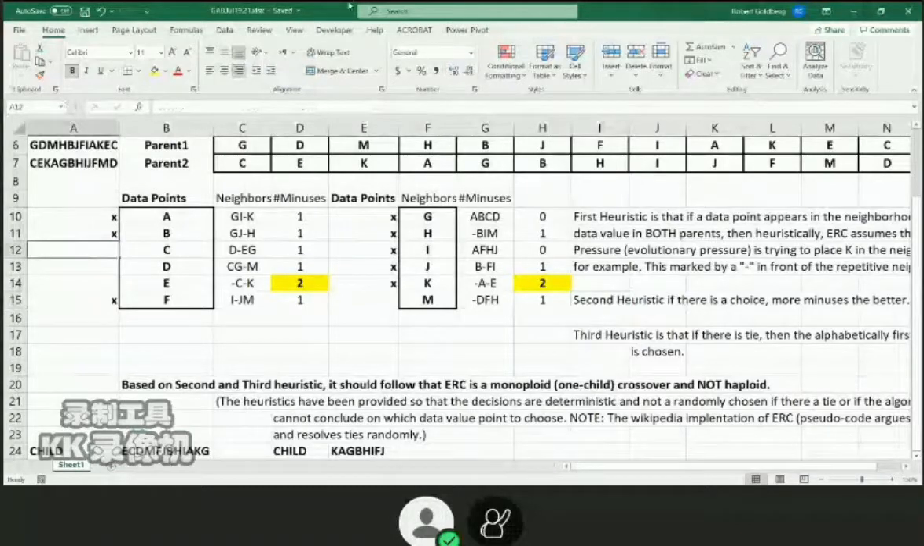Oh, no. Sorry, the E wins. The E was not yet chosen. I forgot. Well, again, that child can't exist according to these two heuristics. But anyway, E has 2 minuses, so the E is the most minuses, and no one compares. The K has already been chosen. E would be next.